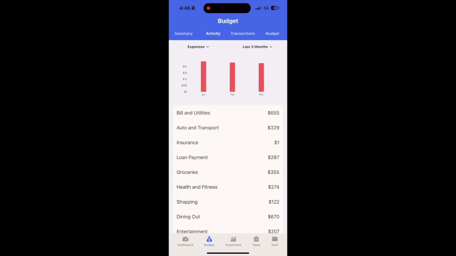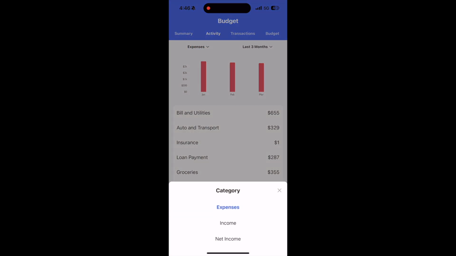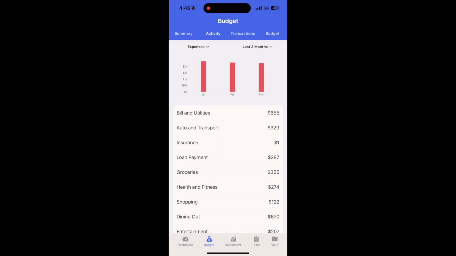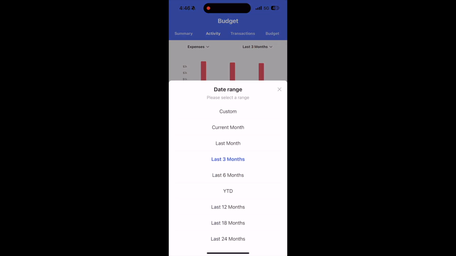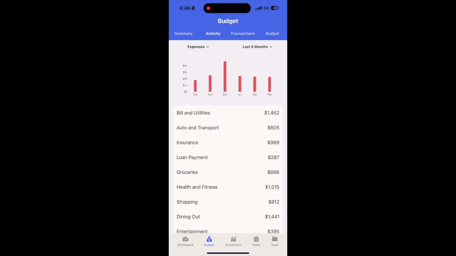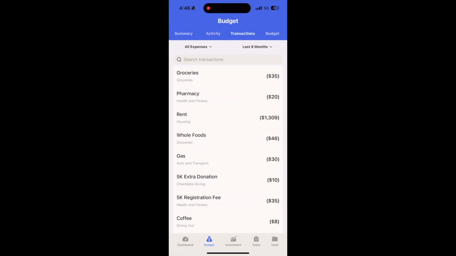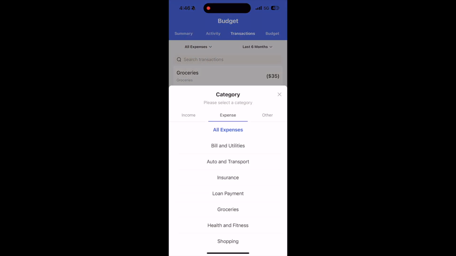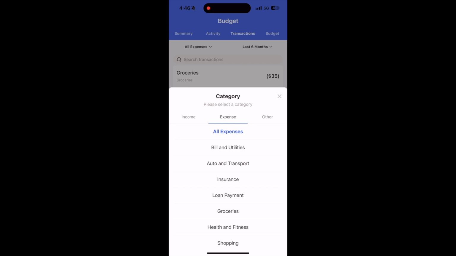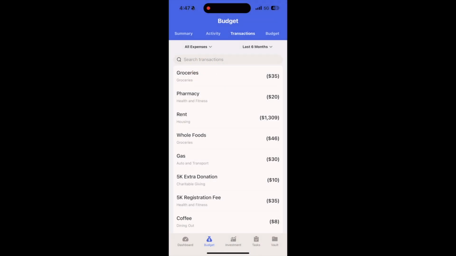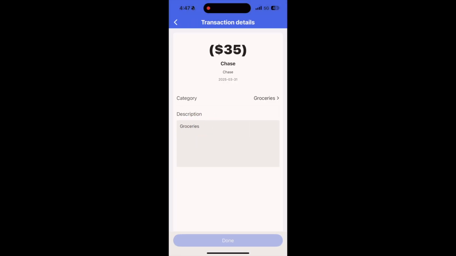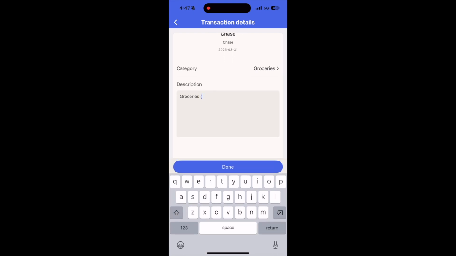The Activity tab is where you can take a closer look at your past expenses, income, and more, allowing you to identify past spending habits and zero in on specific categories. The Transactions tab is where the individual transactions feeding into your plan can be viewed and managed. If you have several different bank accounts and credit cards linked to your financial plan, this can be a great way to view all of your transactions in one place.